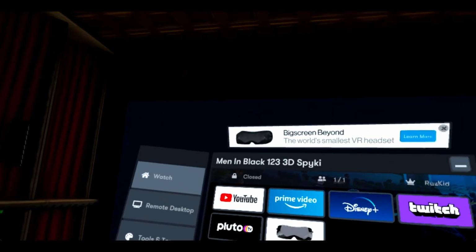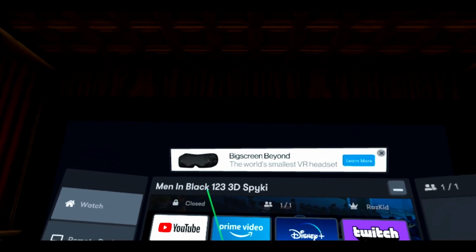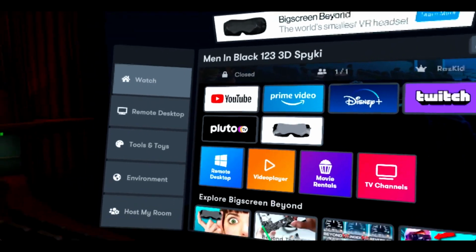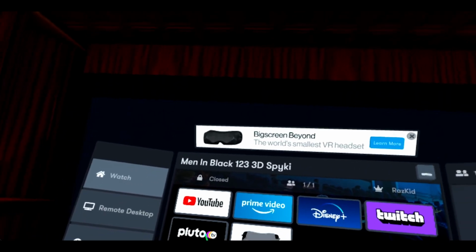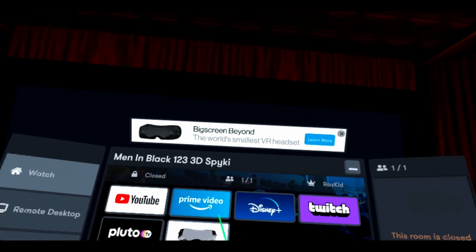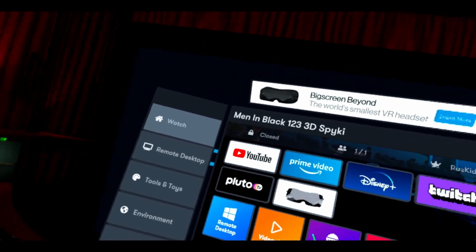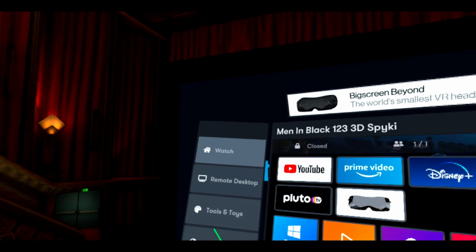At one point, I was showcasing Men in Black 1, 2, and 3 in 3D, and then Spy Kids 3D. But I now realize that would have been a terrible thing to do at this point because my connection is slow, and Spy Kids did not come in 3D. It was the first Spy Kids. Anyway, so this is Big Screen.